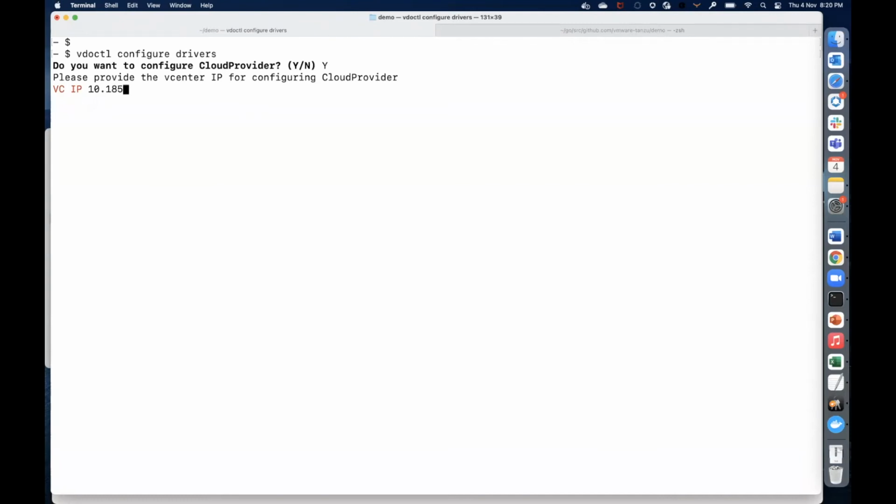If you don't want to configure the cloud provider, you can just skip it, or else you can provide the details of the VC IP and the username, password, and the data center. We have all the checks in place to validate all of these details, whether the IP and the password and the data centers are correct or not. If any of these are not valid, it will give you an option to re-enter the passwords or the IPs.